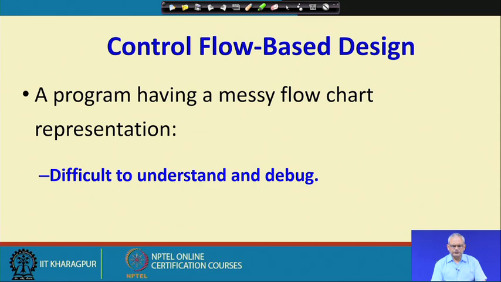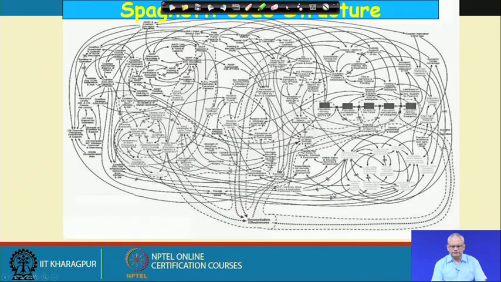But why is it so? Can you answer that: if the control flow representation is bad, let us say something like this, this is a very bad control flow representation, why does it become very difficult to understand a program having such a control structure?